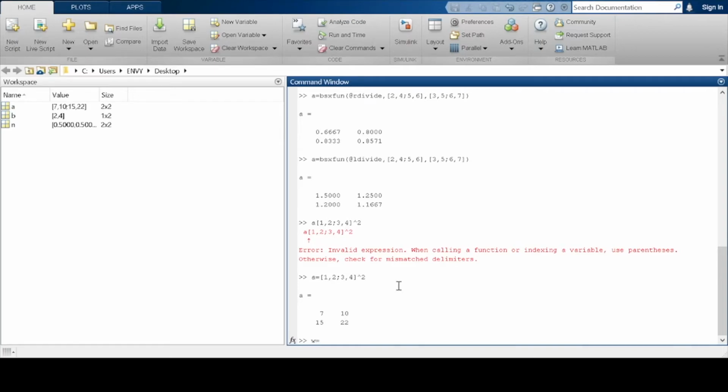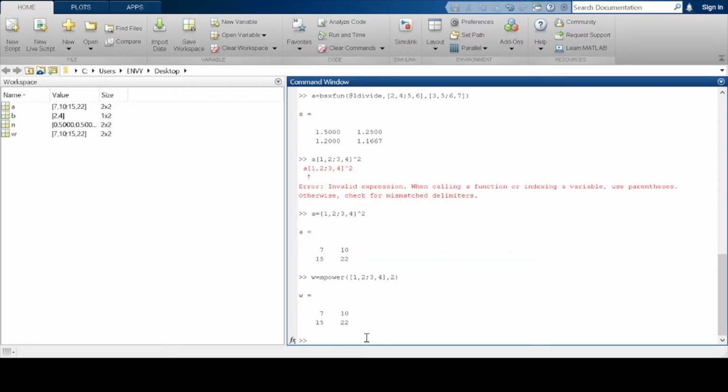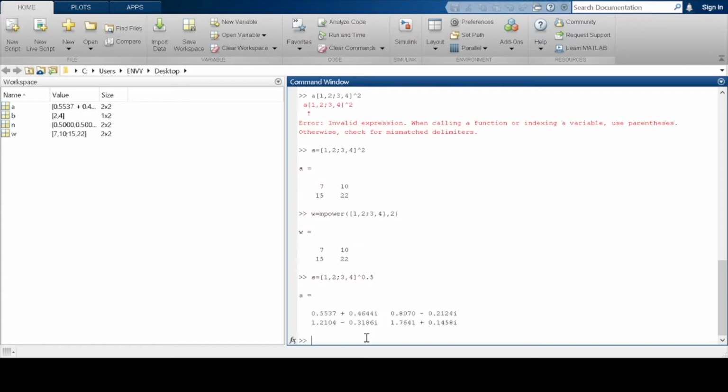We can also obtain this result by using a function called mpower. We can get the root of this matrix by just changing it to 0.5. So the circumflex followed by 0.5. Let me show you. So we see that we get the root of this matrix, which involves even imaginary numbers. I won't go too much into that.